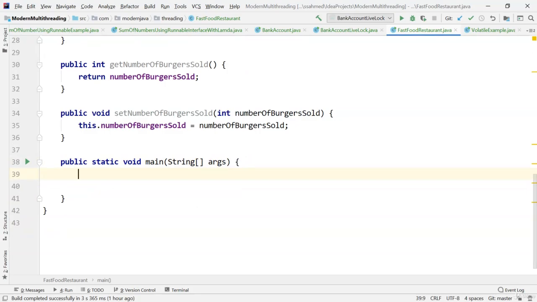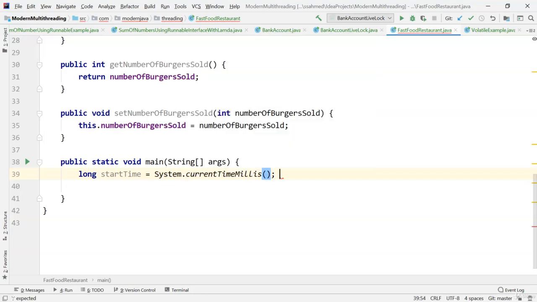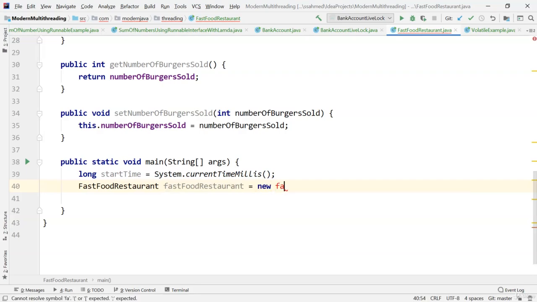we'll be measuring the time it takes to run this program. So long startTime is equal to System.currentTimeMillis. And now create an instance of FastFoodRestaurant. FastFoodRestaurant is equal to new FastFoodRestaurant.